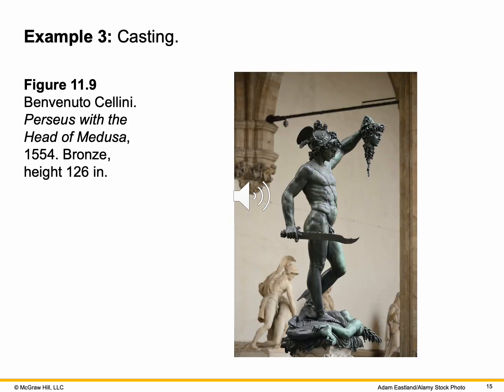The Italian artist Benvenuto Cellini left behind a description of his lost wax casting process for the sculpture of Perseus with the head of Medusa. The work pictures the idealized figure of the Greek mythological hero Perseus, the son of Zeus.